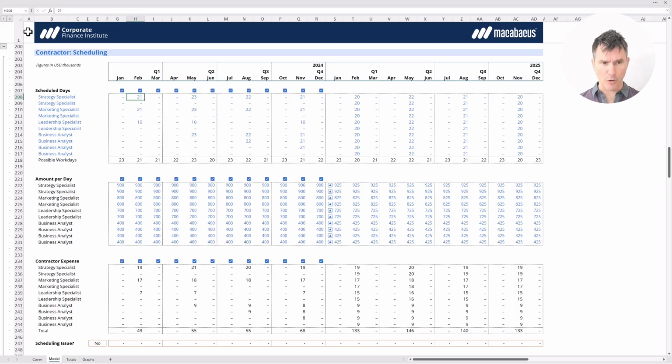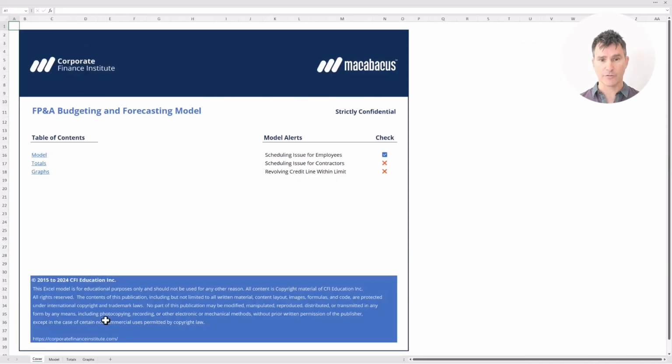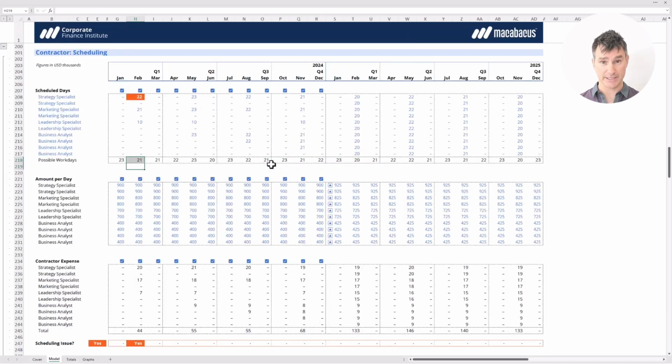Also, if we were to put in a negative number like this, we get a model alert. And finally, if we were to overschedule them, put them in for 22 days, which is greater than the possible workdays here, we also get a number of alerts coming up. We've got a scheduling issue down here. And as you may have guessed, over on the cover page, we've got a scheduling issue for the contractors that shows up right there with the orange X. Now let's just pop back up here, put a 21 back in there before we forget.